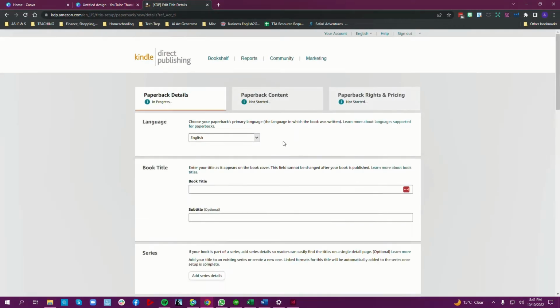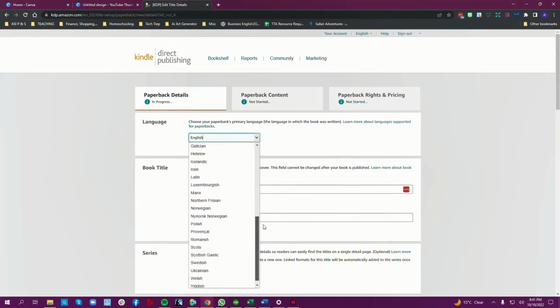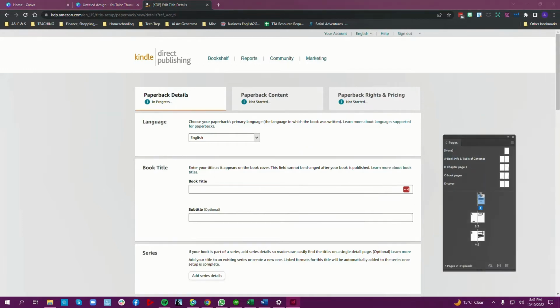So now here we have our creation page. Of course, we have our things along the top. We have paperback details, paperback content, paperback rights, and pricing. So we're going to go through each section of this, so you better understand each one. The first thing is we're going to have language. I always select English. You can change it into a different language. I would suggest keeping it at English, especially if you're in the United States.